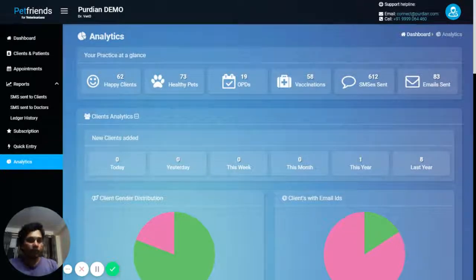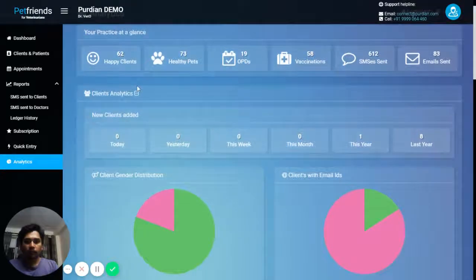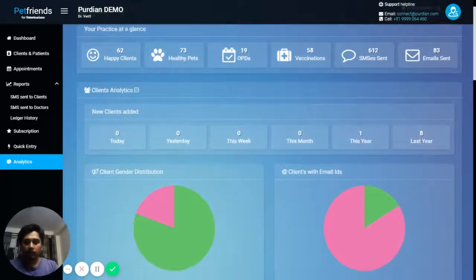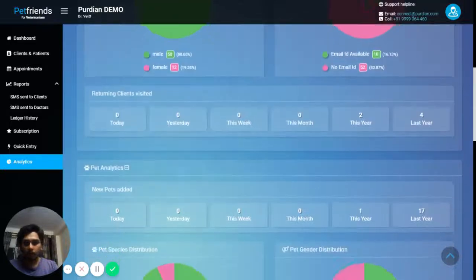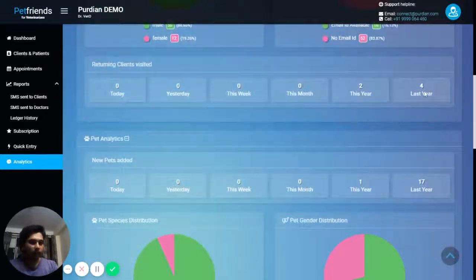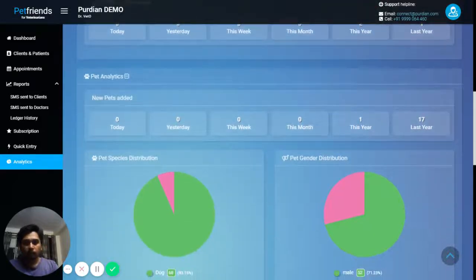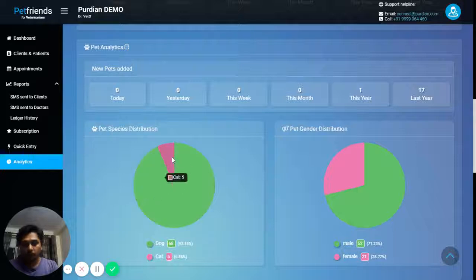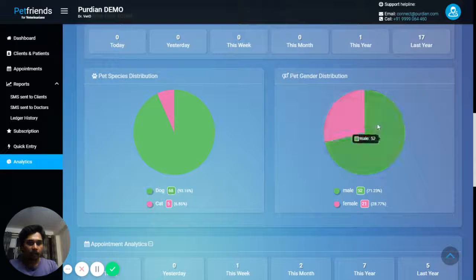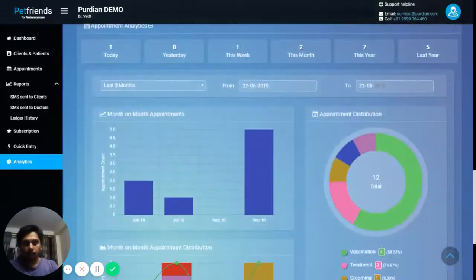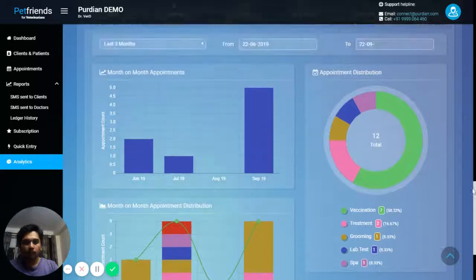Now moving on to analytics. Analytics is a very, very important tool, I think, for every practice using the system. Analytics gives you a great and very detailed insight about what you are doing at your clinic: how many clients you have based on gender distribution, how many clients you have added with an email address and without, how many clients are returning this week or this year, and the basic analytics about your pets, which is very interesting to see, how many of your clients have dogs and how many have cats, if they are male or female, or perhaps the appointment analysis pattern showing you month on month.